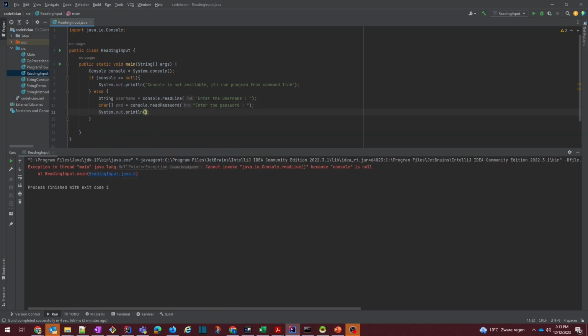Now I'm going to put two print statements. I'll say entered username is, and then simply concatenate whatever we have received. Of course, we are not going to print the password, but at least we can print the password length, so I'll concatenate pwd.length. I'm also putting a null check, because in the IDE it will not run with a console, so it should print this statement instead of giving us a null pointer exception. It's always good to do a null check.